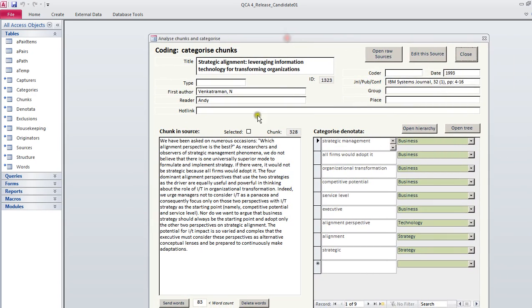Here we have the first of those three chunks. Do you see? 1, 2, 3. And we see here it's got 83 words in it. And over here we've been doing some assignment of categories. And here's, do you remember? We got business, we got technology, and we got strategy. Well, it's all a little bit subjective, isn't it? But that's what qualitative research is.